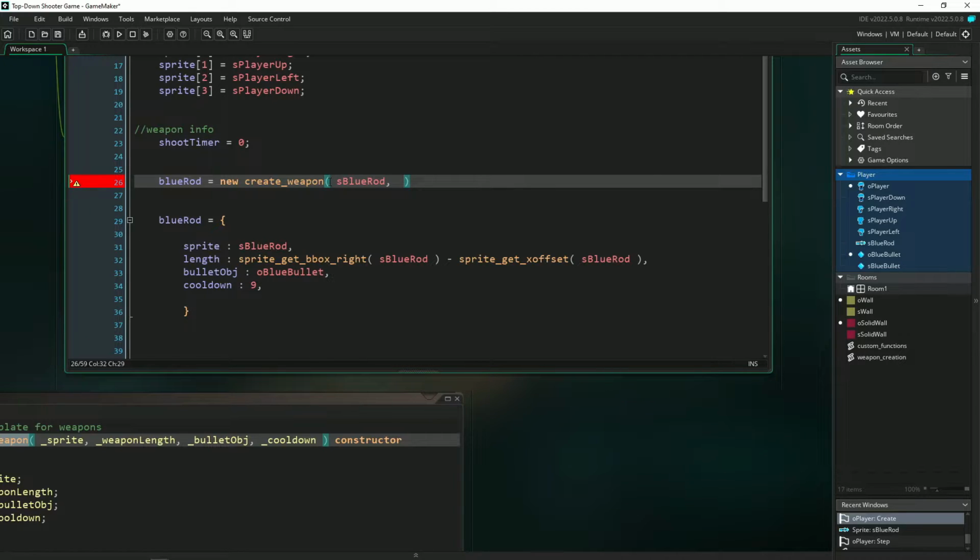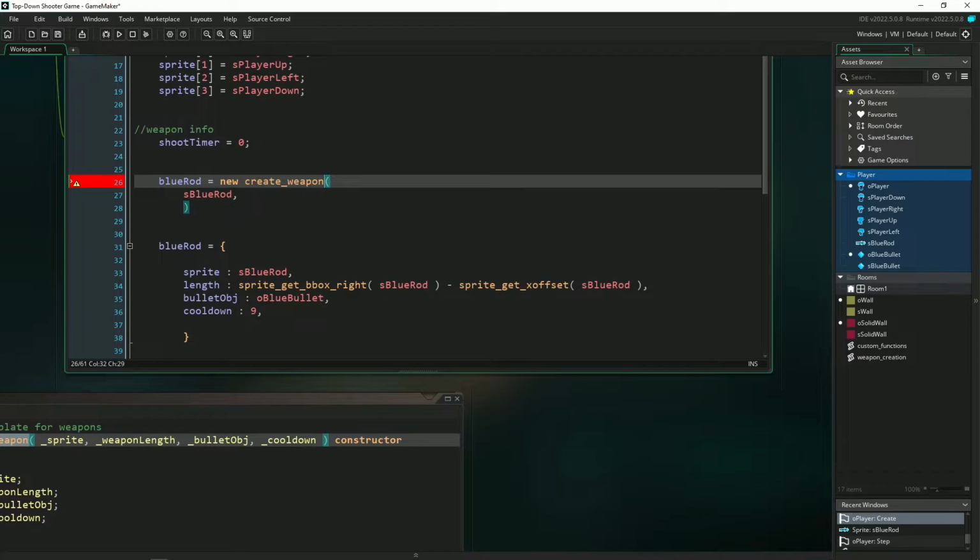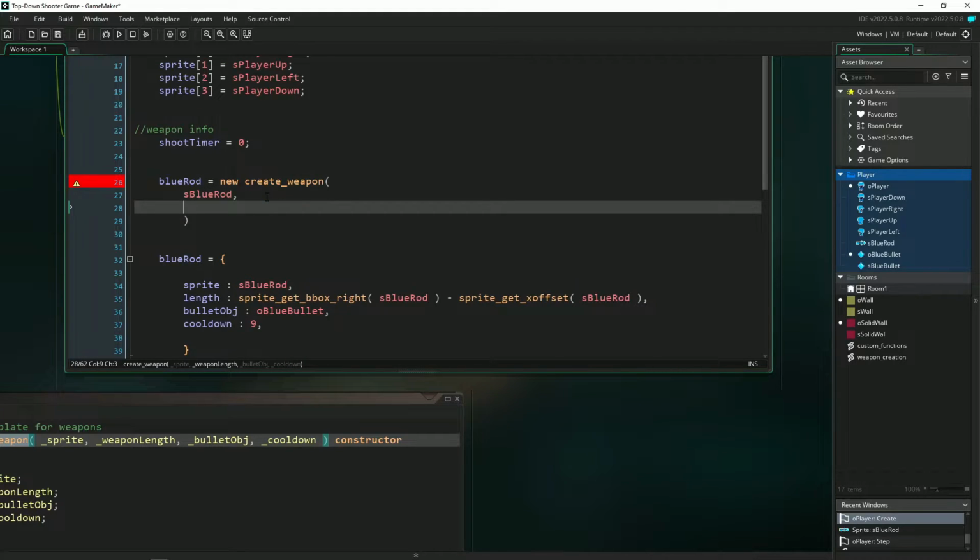So GameMaker will always keep reading everything between these parentheses. You see how they're highlighted like this? If I click to the left of this one or the left of this one, they highlight each other. Even if I separate them out in this way, you can see that they're still being read as one. So I can just continue filling out create weapon on each individual line like this.